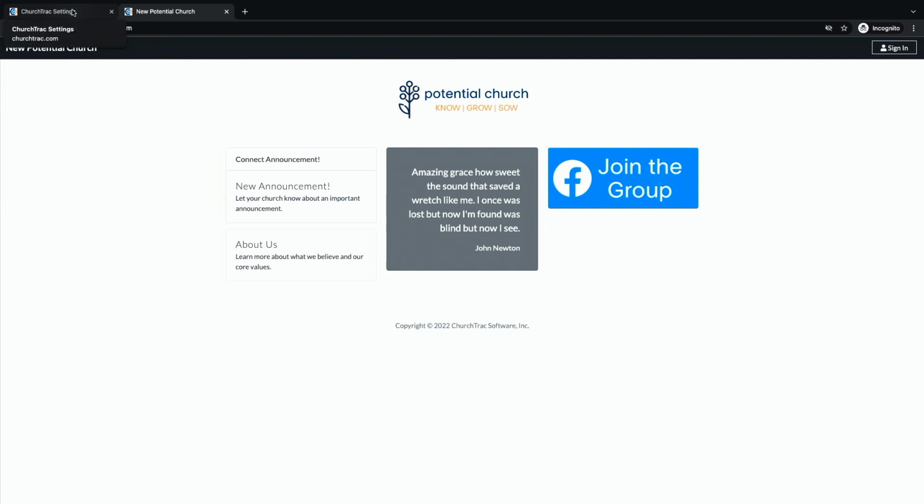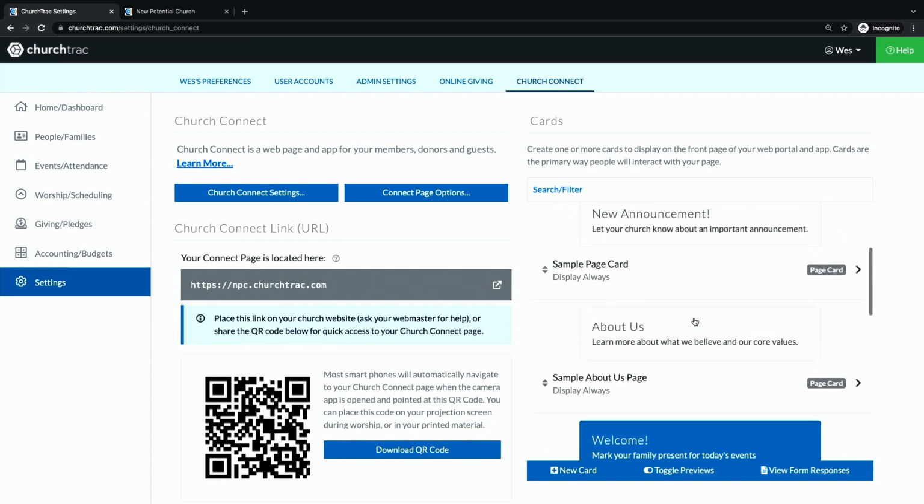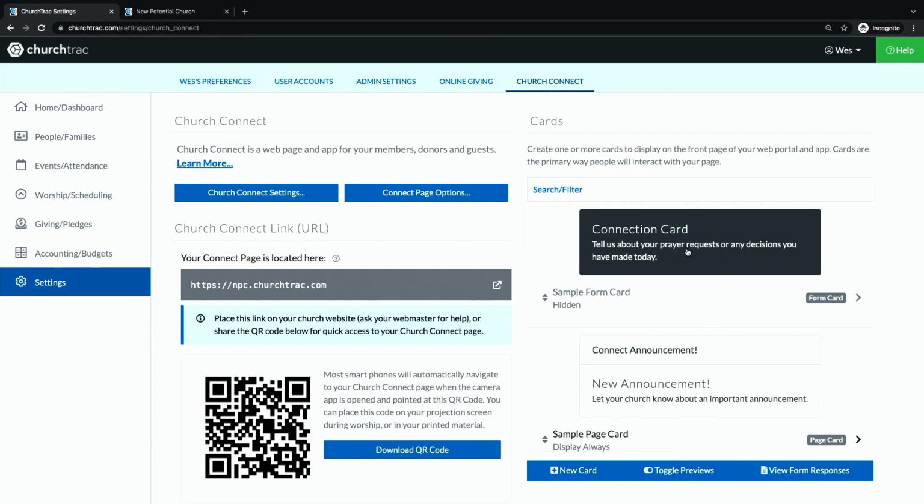Obviously, we want this to look way better. We want this to look like the one I originally showed just a minute ago. And so let's get to making some of our cards here. Let's start with our connection card. We have a sample connection card already here.